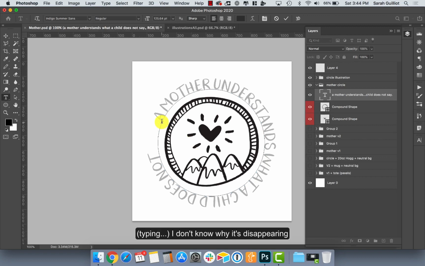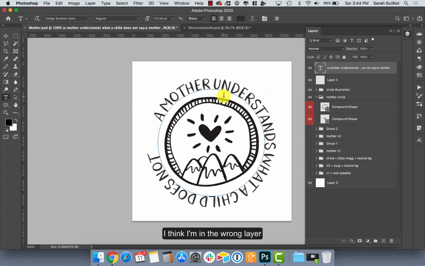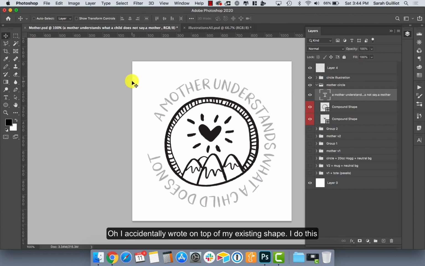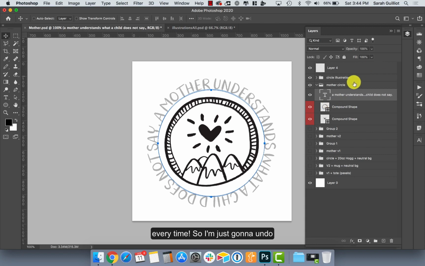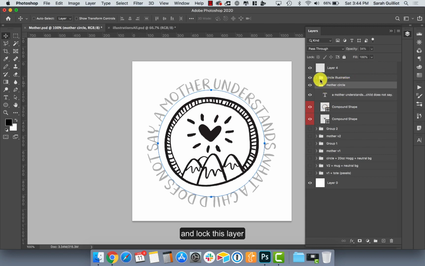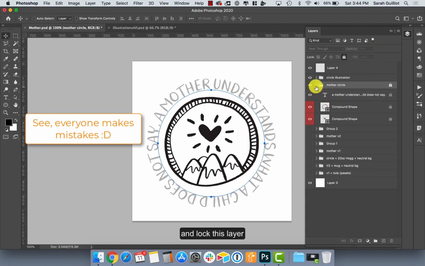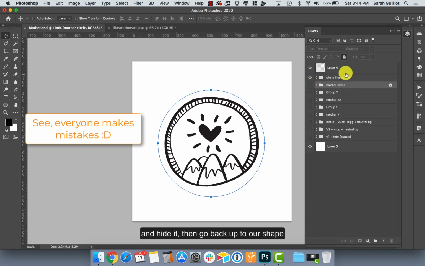A mother, I don't know why it's disappearing. I think I'm in the wrong layer here. Okay. Oh, you know what? I just wrote on top of my existing shape. Ugh, I do this every time. I'm just going to undo. I think I can lock this layer, kind of hide it. Go back up to our shape.